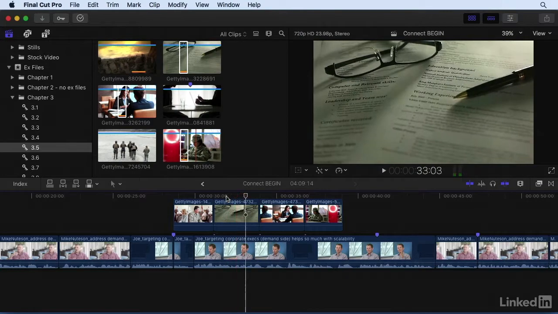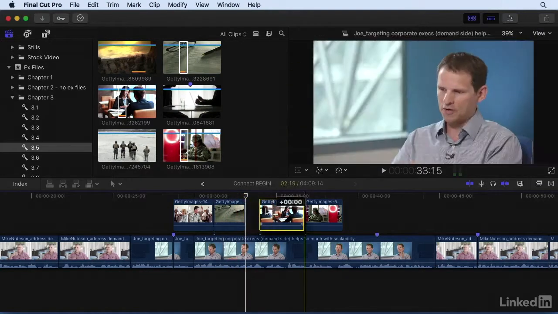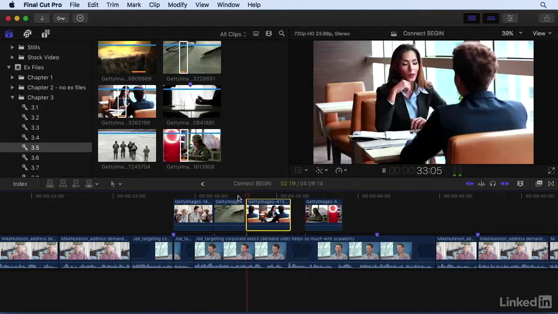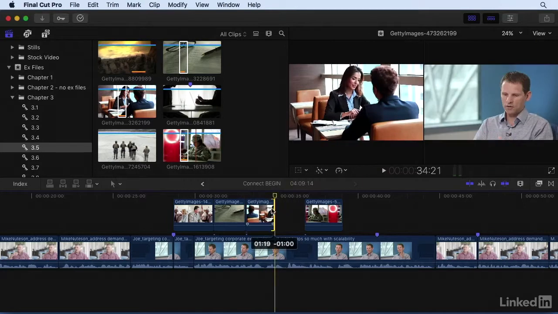Now let's move on. About right there. So I'll just ripple trim that back. And then we'll move this clip over and I'll play. Let's move on to the next one. And about right there is where we want our final clip to play.